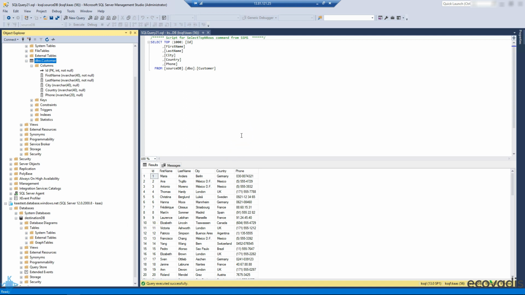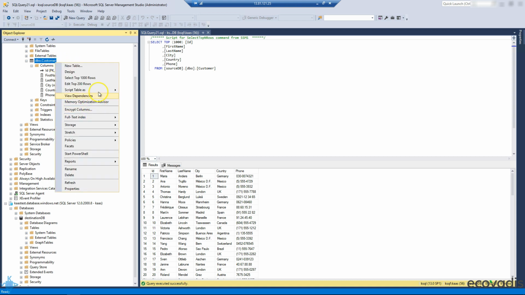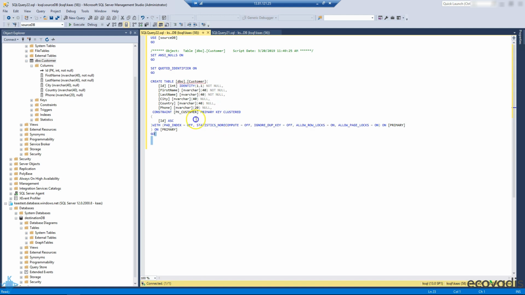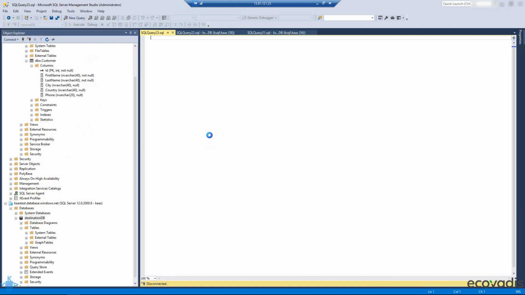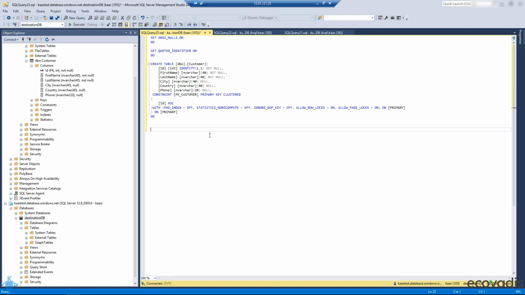Microsoft requires 3 steps to be done before the database migration. First of all, we need to have the same table with the same schema in the destination place. So let's generate a script to create this table and run it on the destination. Okay, first step is done.